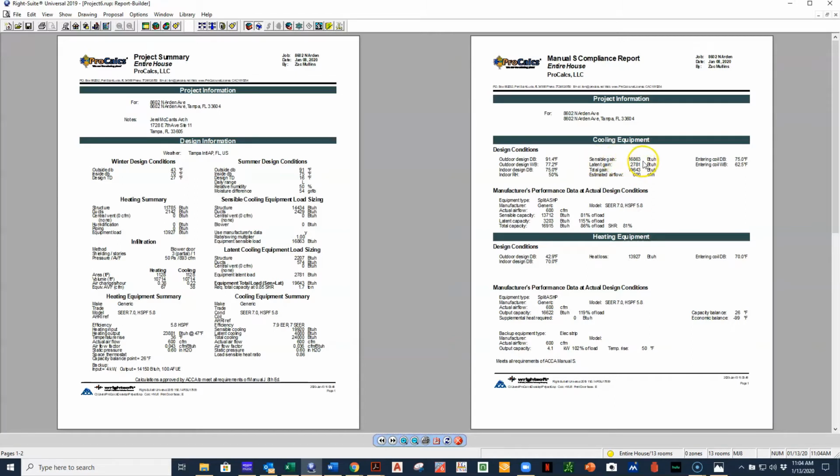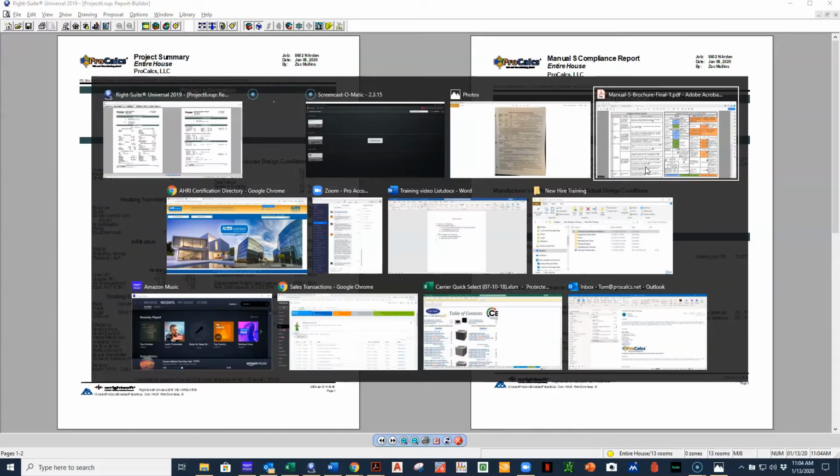Then we have our sensible load, which is what changes the thermostat, the temperature up and down. And then our latent, which is our humidity control. So if we do not have the correct loads in the building, these numbers will be incorrect, and the equipment that you select will be incorrect. So once we have that information, we also need to understand what Manual S is.